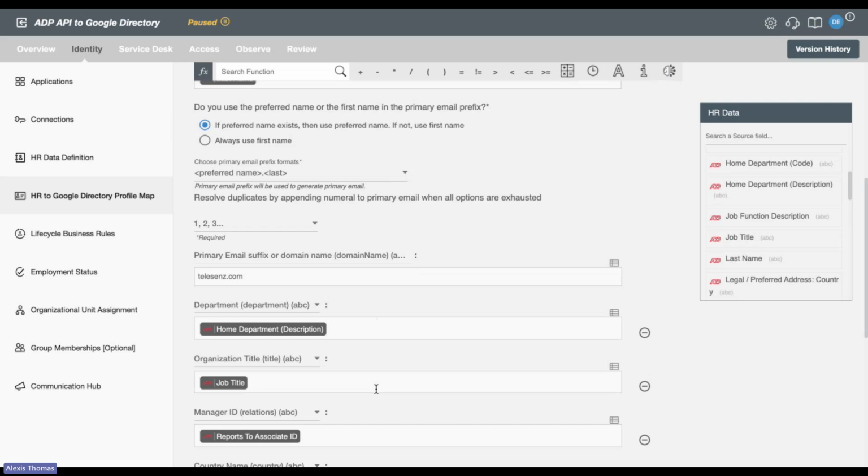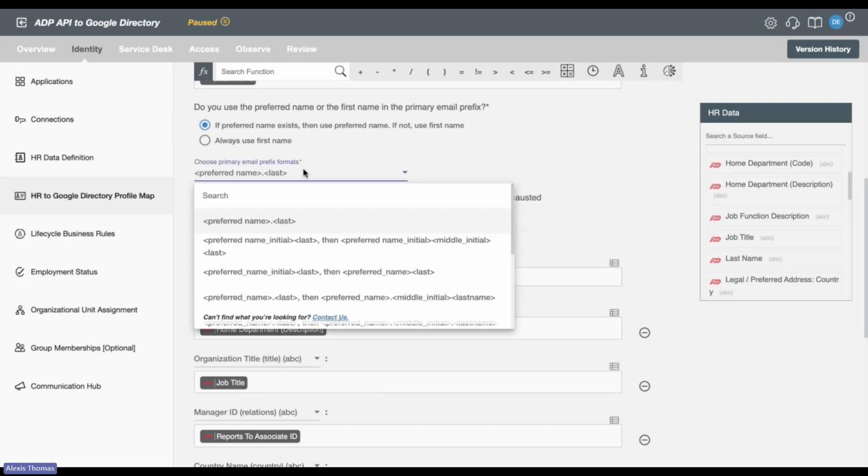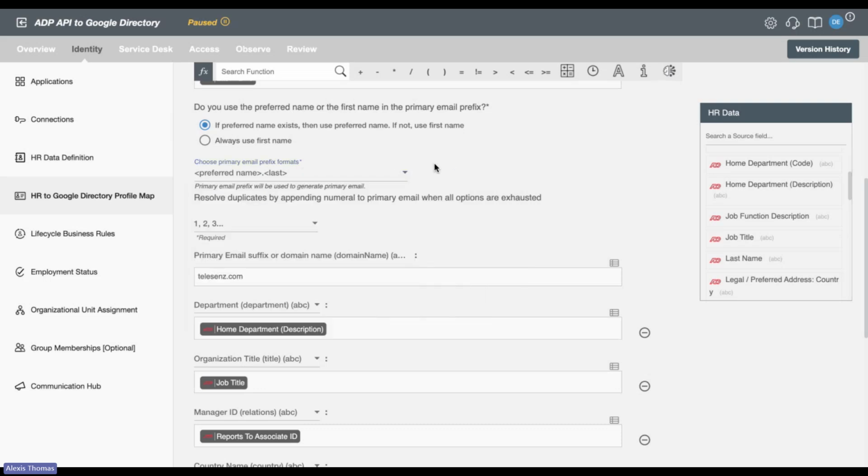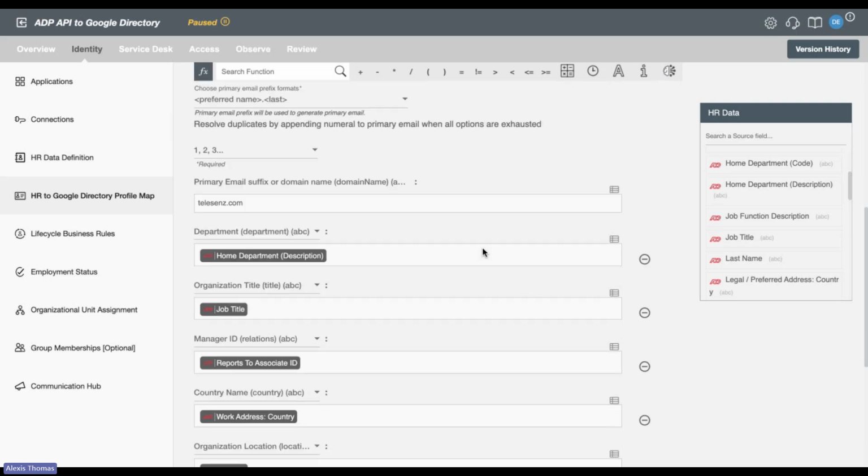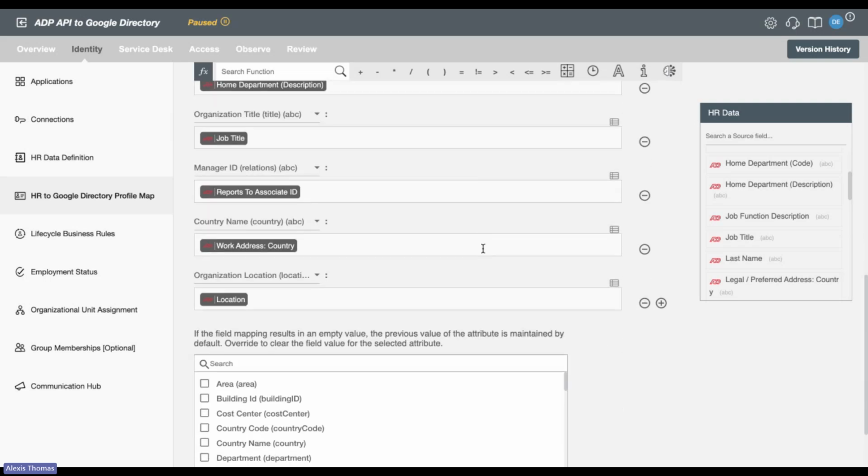In terms of your UPN, we have a few options here you can choose from: preferred name.last name, first name initial.last name, as well as how to handle your duplicates. So some ways that we can do that are the typical numerical system, or maybe putting a middle initial. Whatever standard you choose will now be automatically applied if that situation ever arises. Hire2Retire will see that and know how to handle. So that's about it for this step.